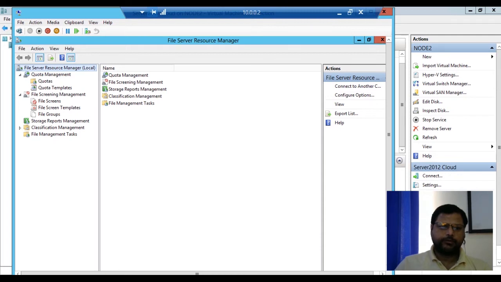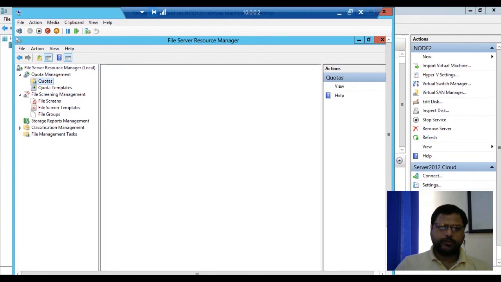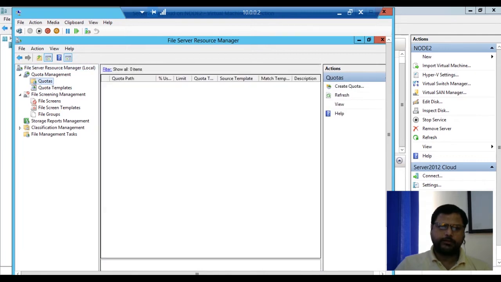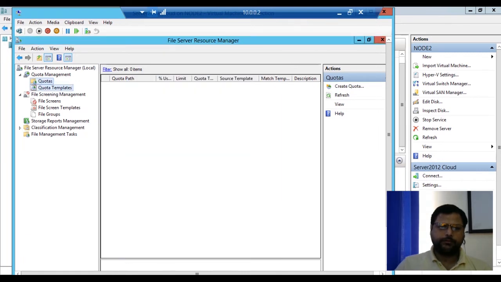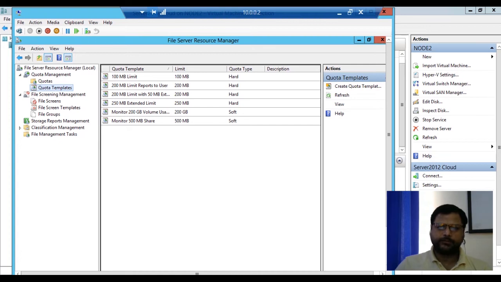First we'll go to the quota template and we'll configure the quota. First we are going to create the quota. First we'll create the quota template, then we'll map it to the quota. So we'll go to create quota template.